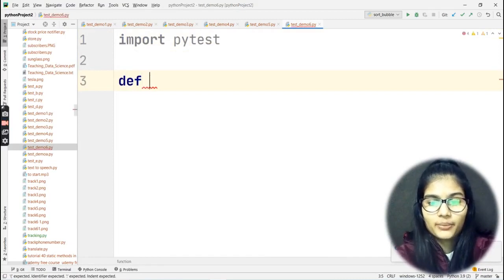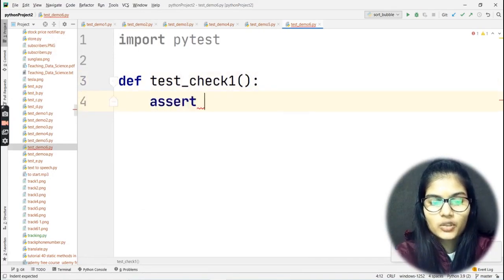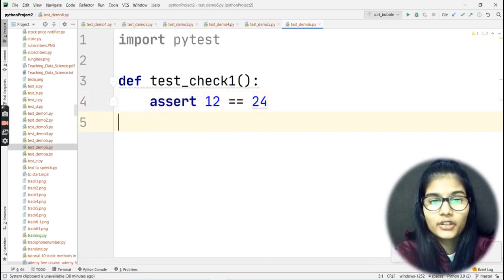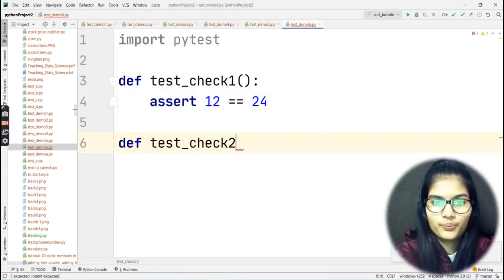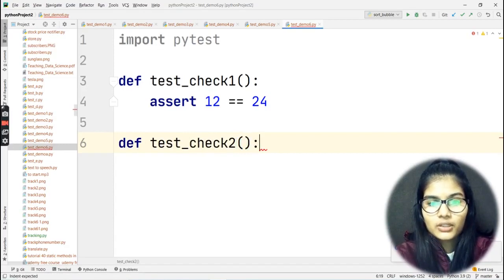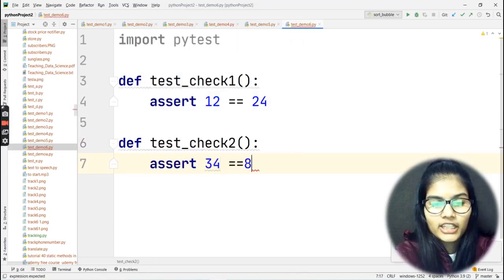My very first function, def test_check1, putting the brackets and the colon. The assert condition is 12 == 24. I know that it's completely wrong, which is why I put it here. Next is test_check2, putting the colon again, and here goes the assert function: 34 == 80. Fine. One more test case failed.